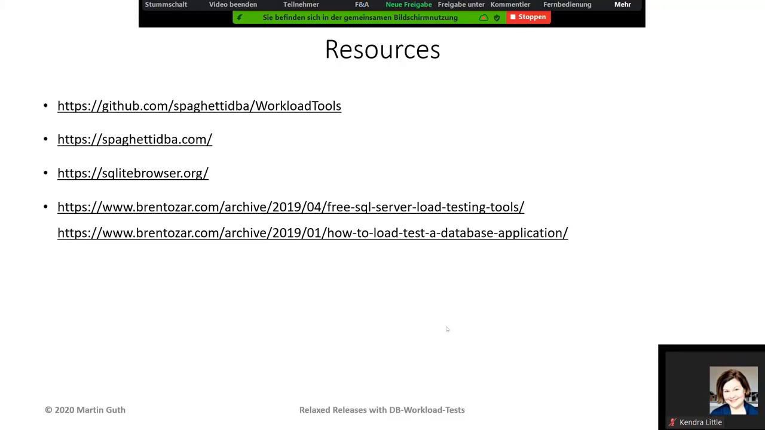Another question is, does capturing the workload itself on the production instance impact performance? That's a good question. I'd say, of course.